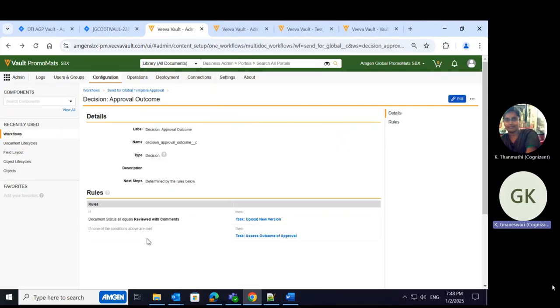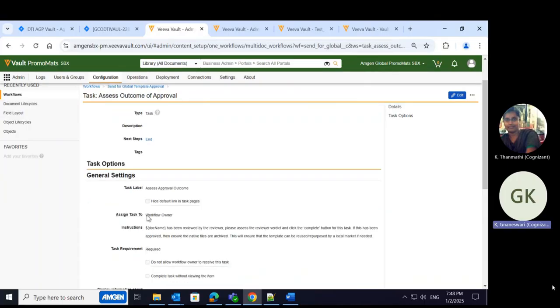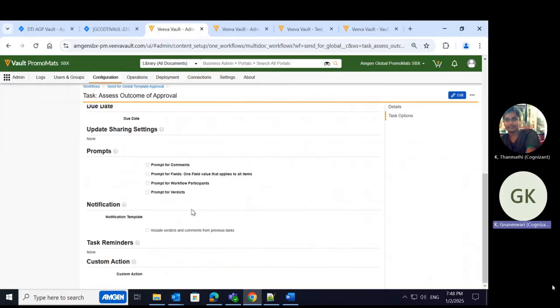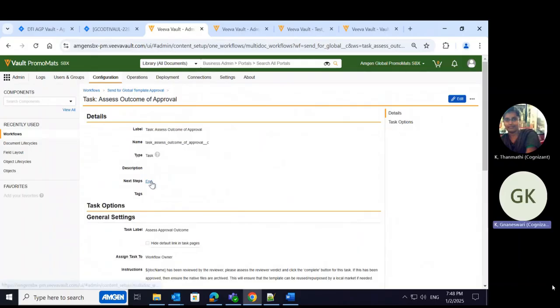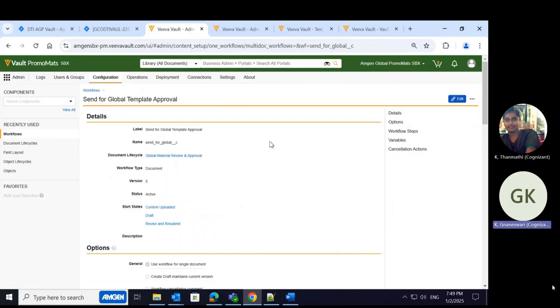If it is approved or not approved, then we will have an assess outcome task where it will go to the workflow owner. The workflow owner is the one who starts the workflow. So the task will go to the owner and they have to complete the task. And then we have the end step. So this is the workflow.